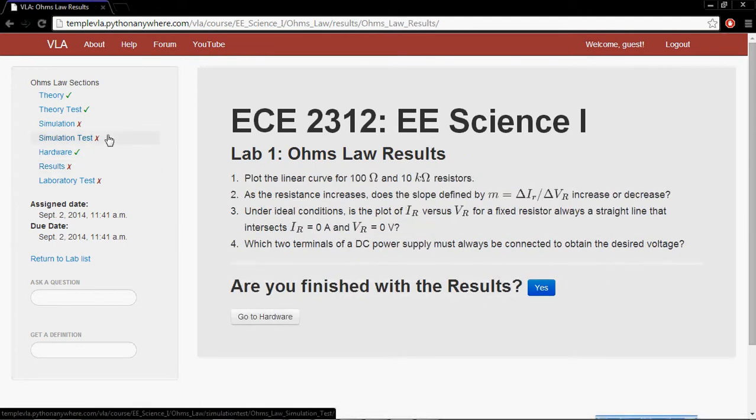The results section just asks you a bunch of sort of discussion questions and basic questions about, maybe why your results were a certain way, or how you could, for example, plot the IV curve for resistors, things like that. Let's continue on.